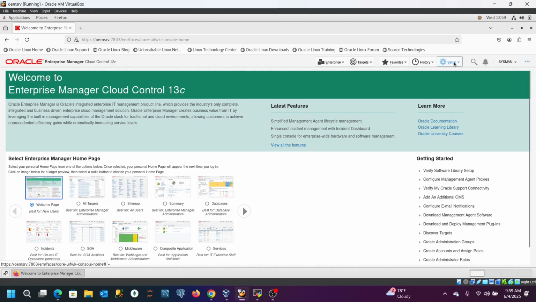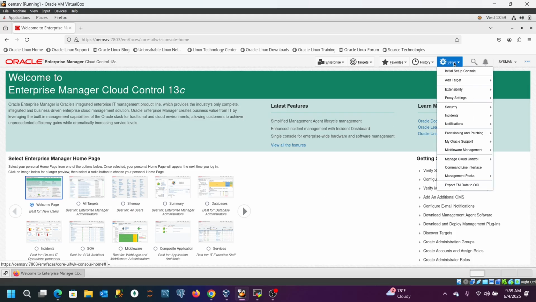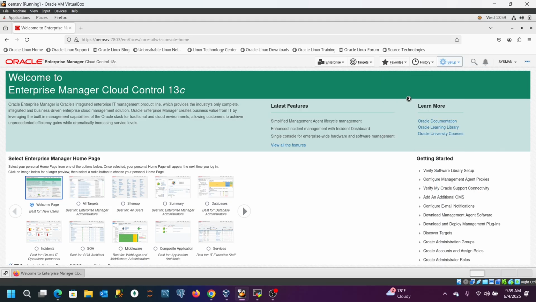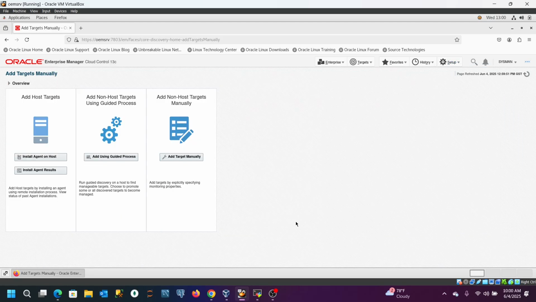First, come to setup and then point to add targets and then add targets manually. This is what you want to click. Now, when you get to this page, the first thing you want to do is to install agent on host because this host has not been monitored before. So you first install the agent on the machine you want to monitor. For that, I'll click install agent on host.